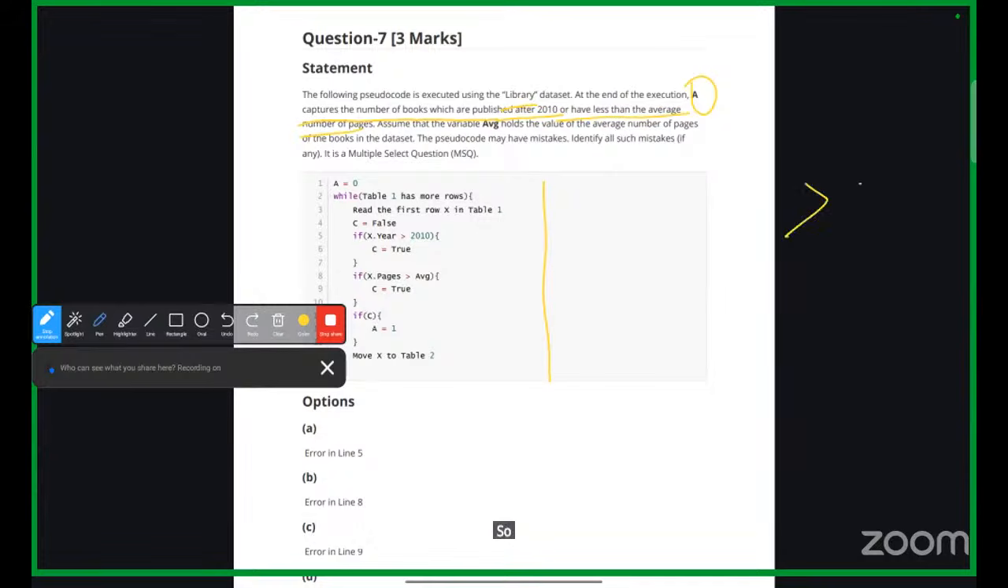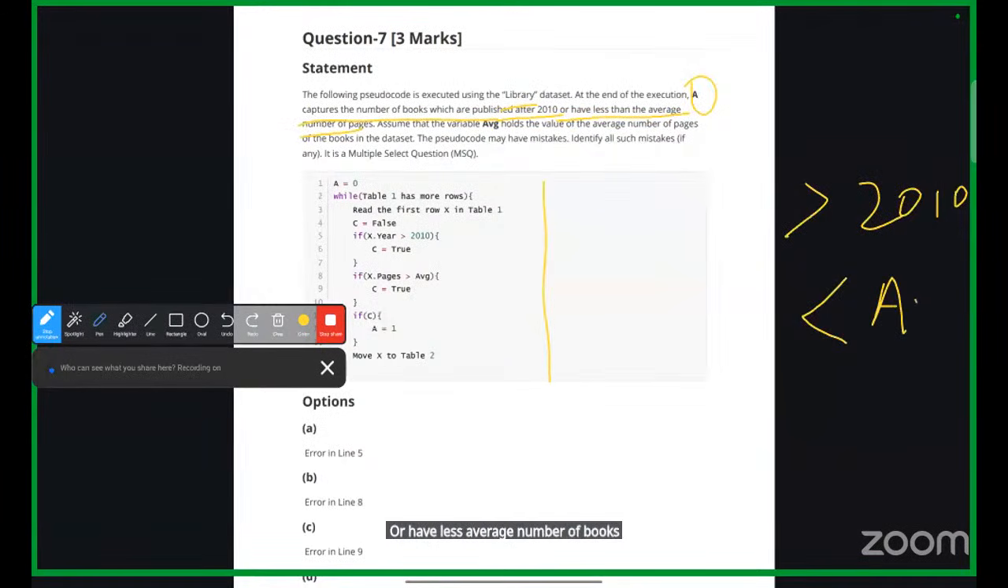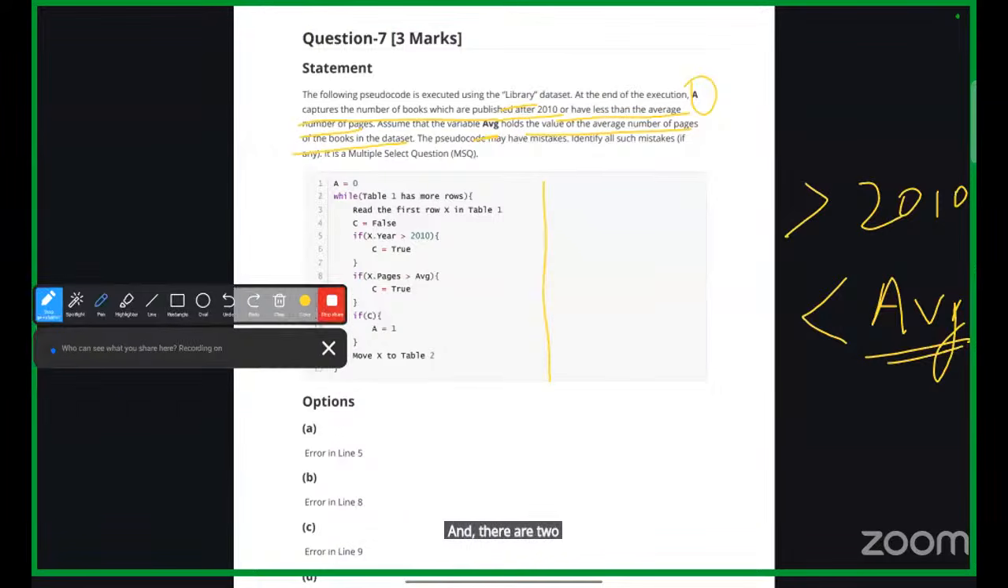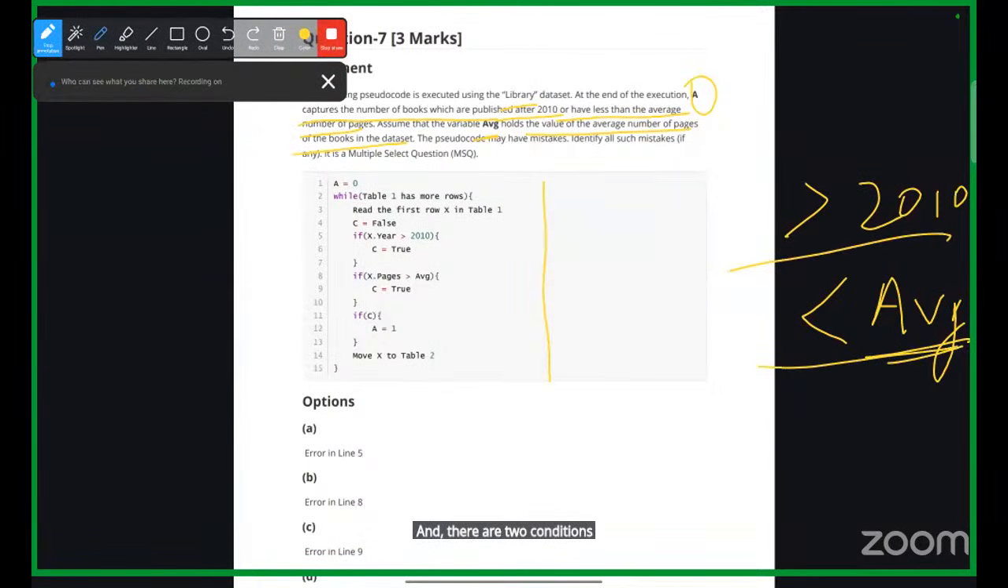So here should be greater than 210 or have less average number of books. Okay, so I'll just say average. Now we have one variable again, average, and that is holding the value of the average number of pages of the book in the data set. So this is defined, and there are 2 conditions, this one and this one.